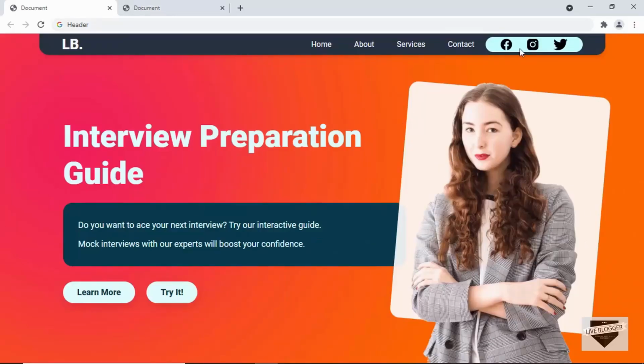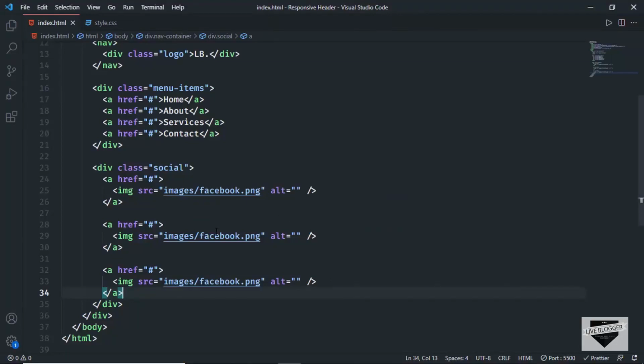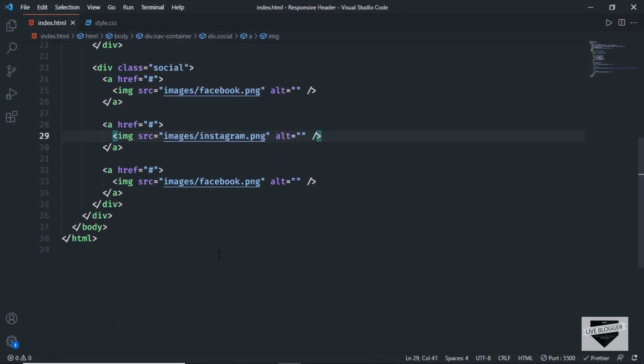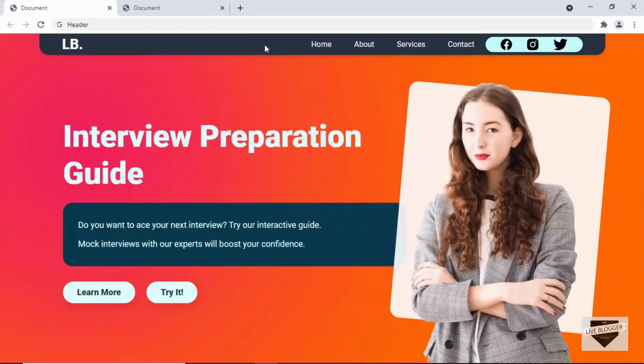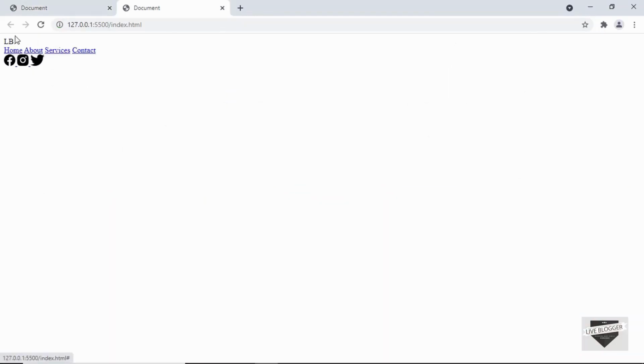And the next image we need to have is Instagram, and then we have Twitter. So I'll just type images/instagram.png, and then we have images/twitter.png. Right, now let's go back to our design, and here we can see we have all the elements. We have the logo, the menu items and the social media icons.